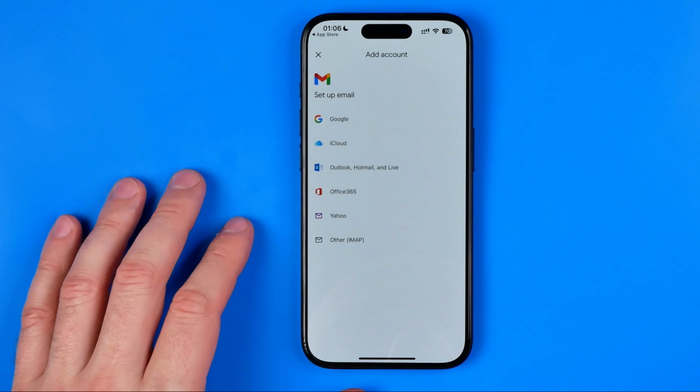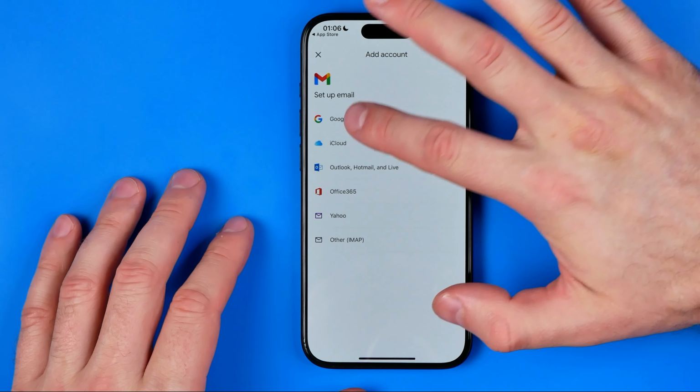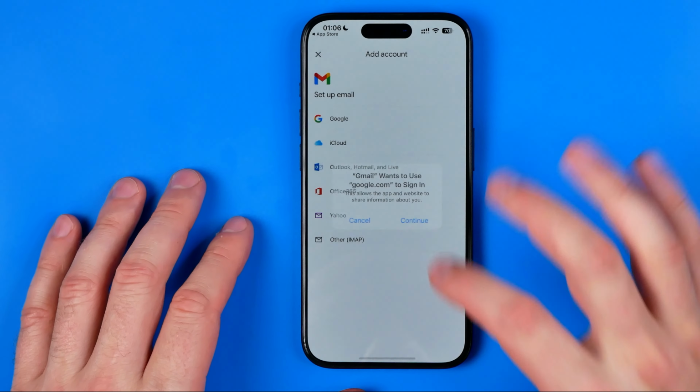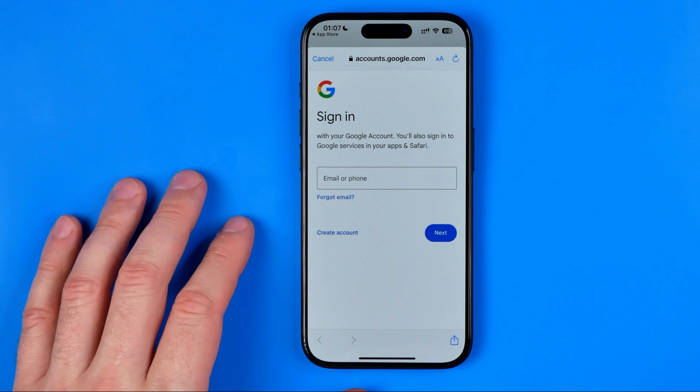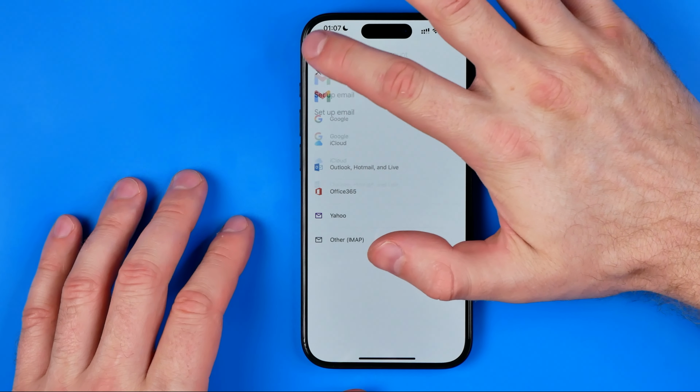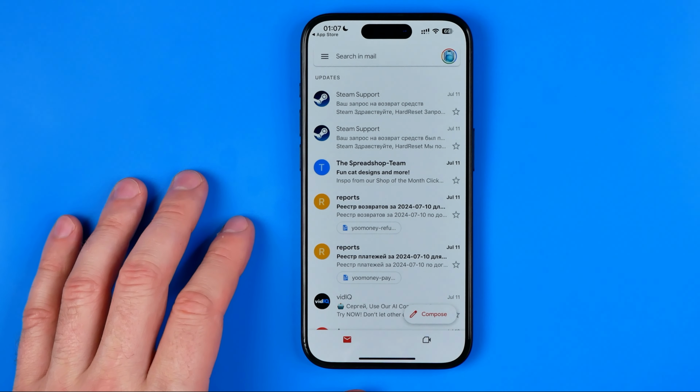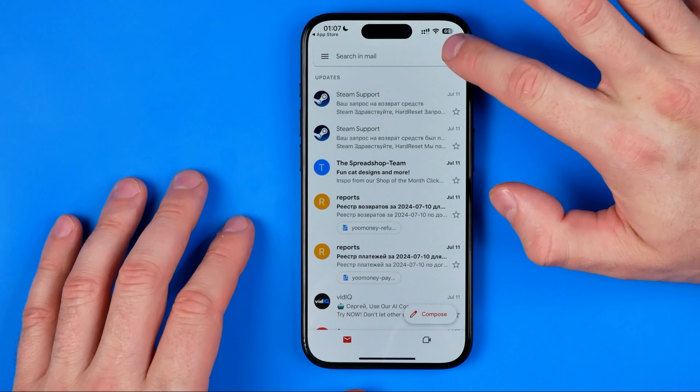I'm going to tap right here, and then in the same way, first off we need to choose Google, then hit continue, and you will be taken to the sign in page where we need to enter our email or phone number here, then hit next, then enter password, then go through two-factor authentication. If it is enabled, maybe they will send you an OTP code that you need to enter to confirm that it's you. And after that, your other Gmail account will be added to the app.